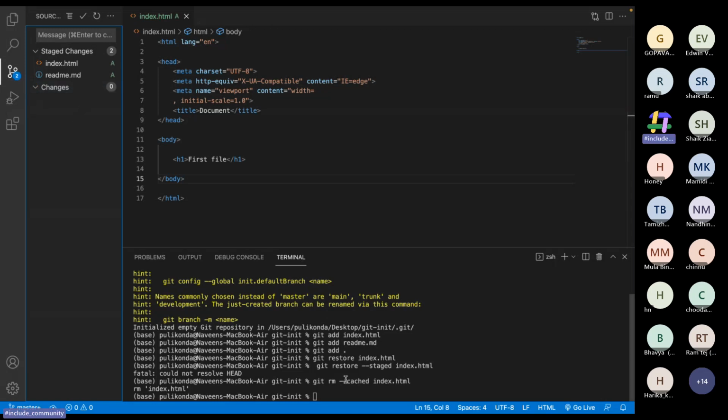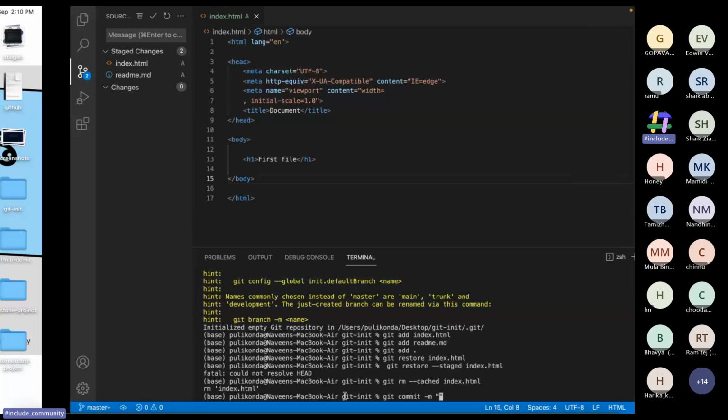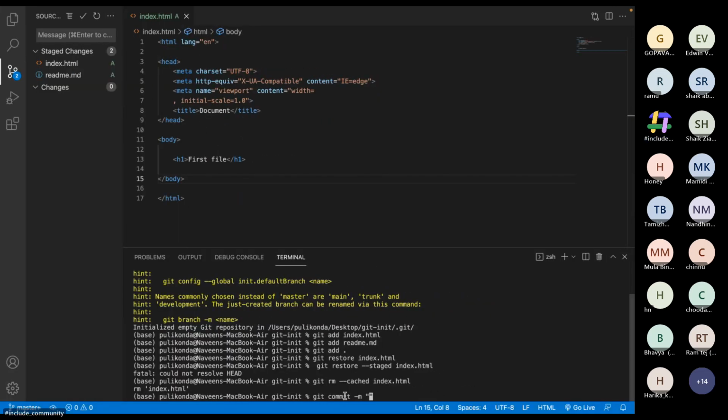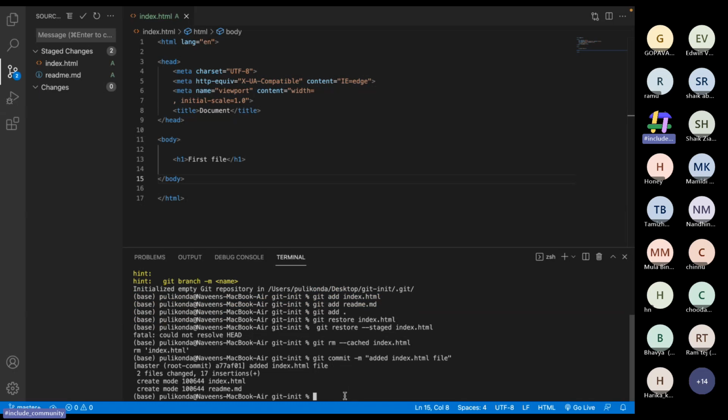Okay, so now we have staged. Now it's time to commit. Git commit -m and the message. Now commit. So the message, maybe added index.html file. So click enter. Okay, so done. Now we have committed.